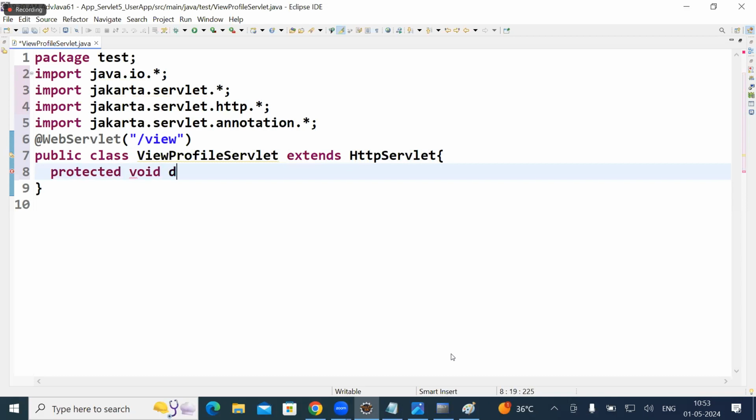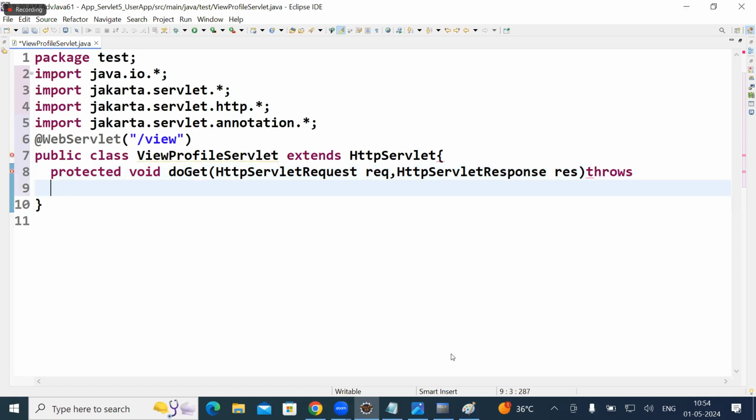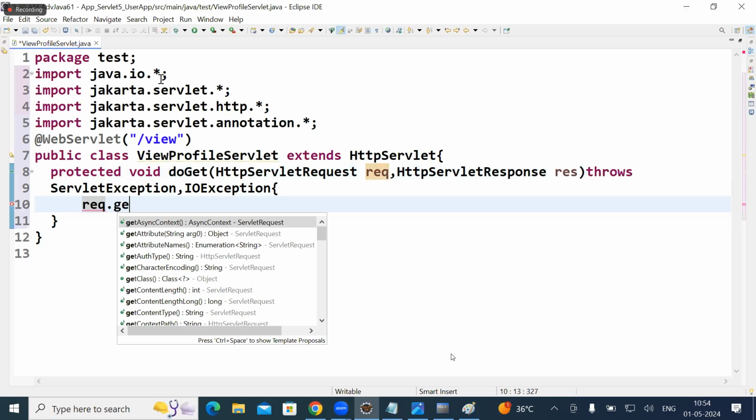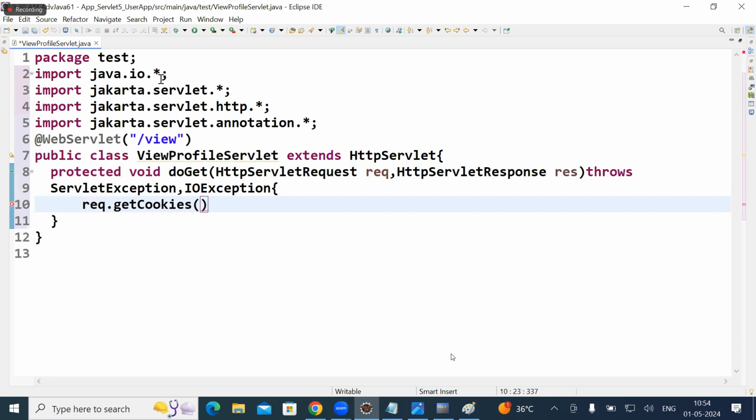protected void doGet(HttpServletRequest req, HttpServletResponse res) throws ServletException and IOException. Now you have to access the cookie from the request. We have a method known as req.getCookies. One method is there.